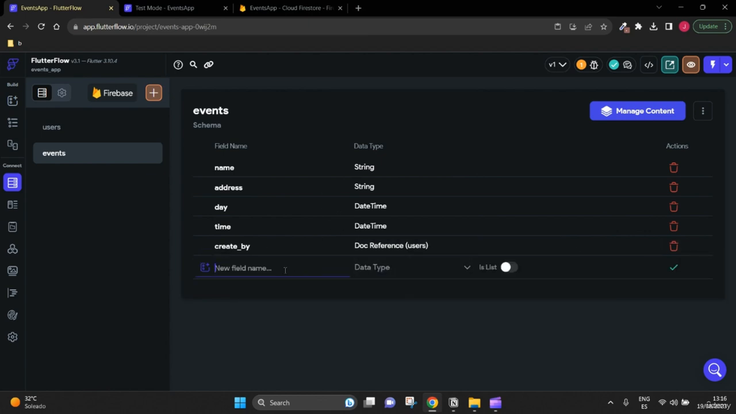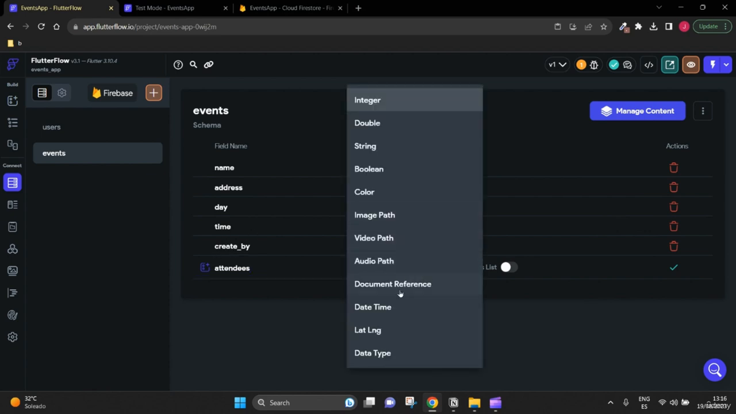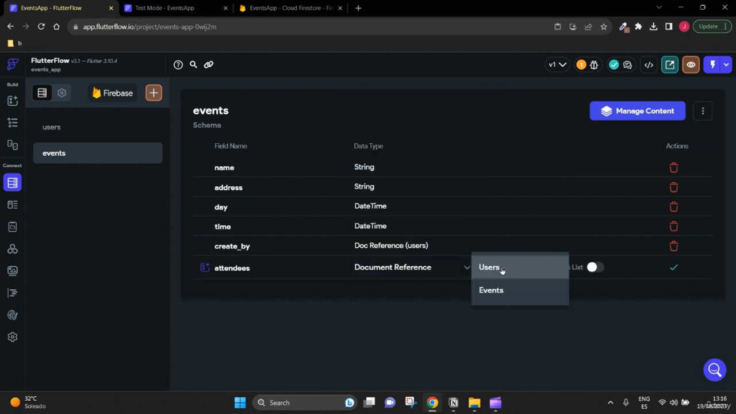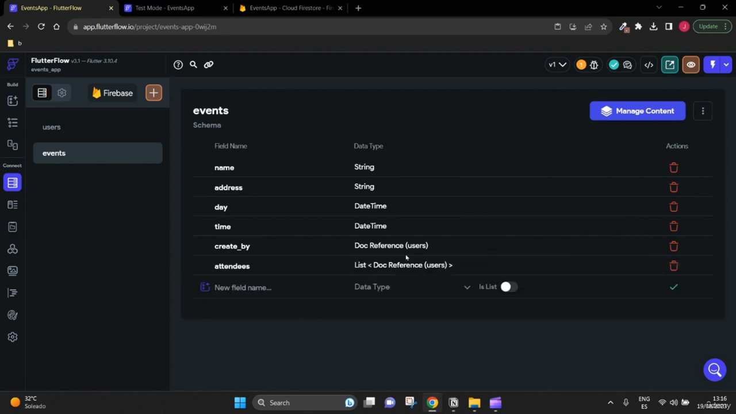And last, we're gonna have a field called attendees, and this is gonna be the list of users that are gonna attend our event. So this is gonna be of type document reference. The type is gonna be users. So this is gonna be a list. Okay, so let's make it a list. It's gonna be a list of references to users that are gonna attend the event. Okay, so created by is just a reference to the user that created the event, and attendees is a list of references to users that are gonna attend the event. All right, so we have that done.